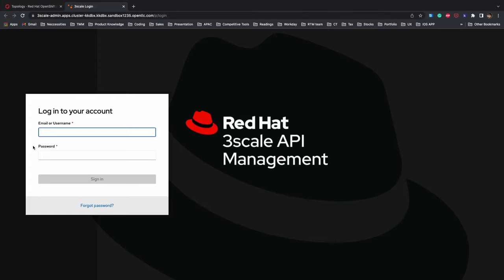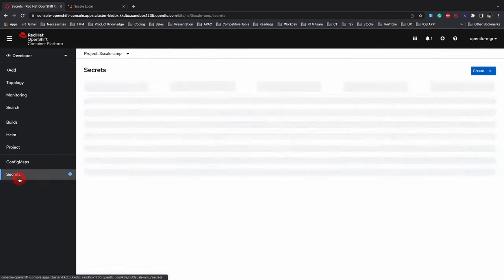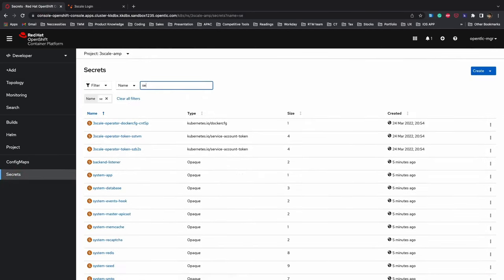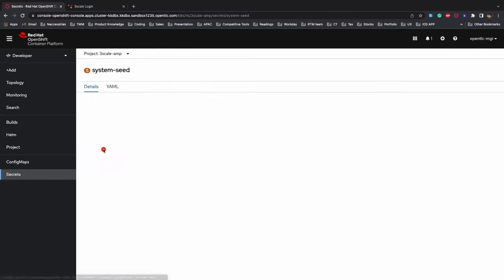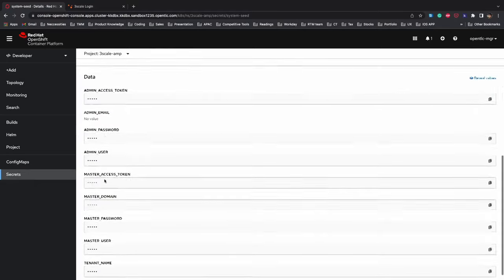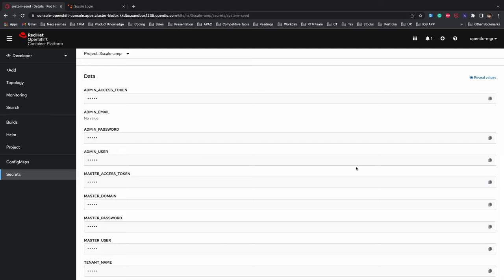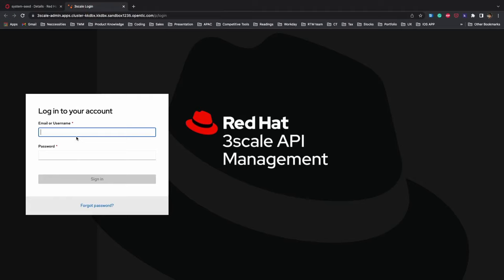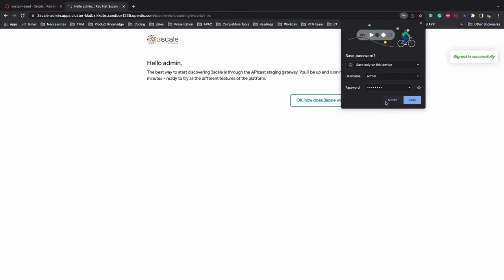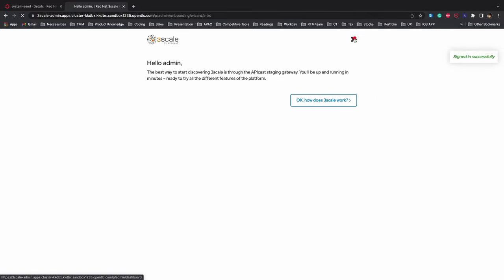We need the email and password. We can find that under secrets of our 3Scale project. Let's go ahead and search for system seed. There you go. Scroll down. You can find the admin username and password. Copy and paste these on the 3Scale login page. Admin. Paste the password, click on sign in. There you go. All right, so this is our 3Scale admin portal.